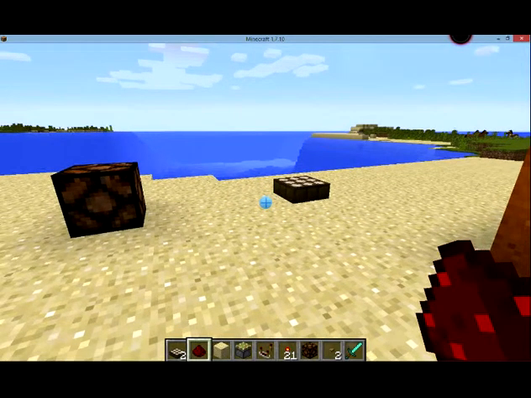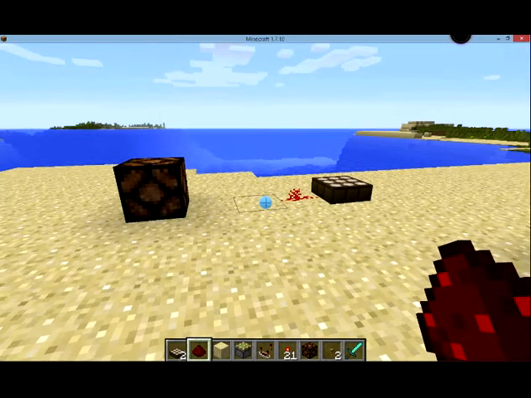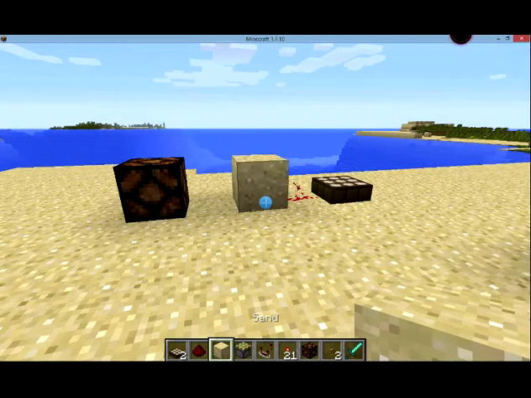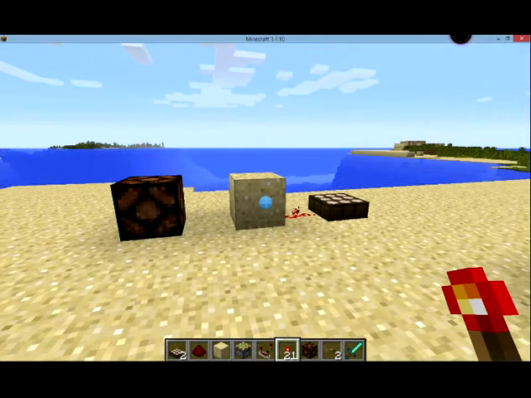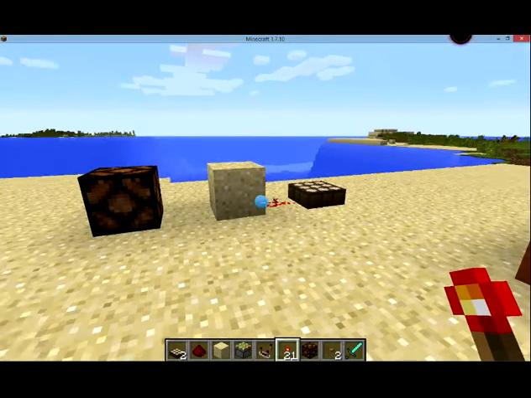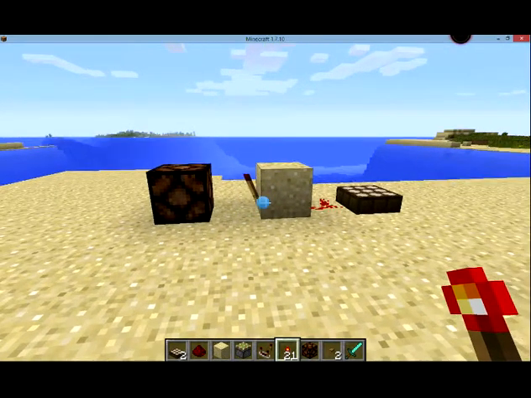So let's do something else here. I'm going to go ahead and show you how to turn this into a nighttime sensor quickly using something called a NOT gate. And you can learn more about NOT gates in other tutorials of ours. But all I'm doing is placing an opaque block here next to my redstone. And I'm going to place a torch on the side of it.